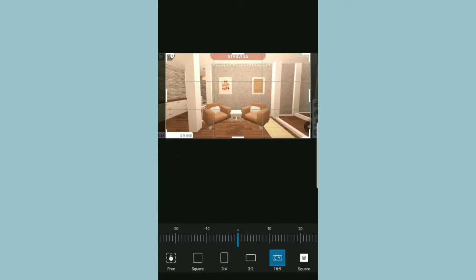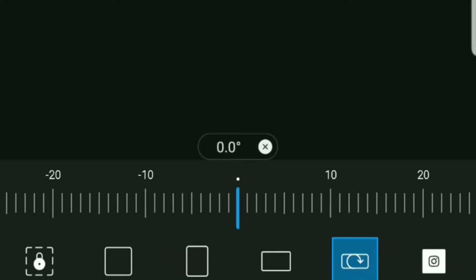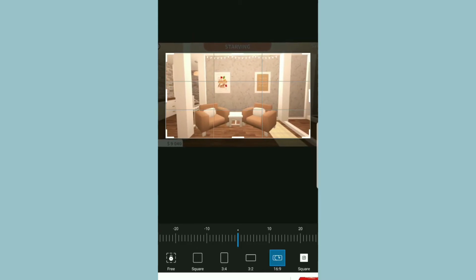I'm going to go to Tools, Crop, go to 16:9, which is the YouTube format. Then I'm going to zoom in. If it's tilted like that, just scroll back to 0. I'm just going to figure out where I want this picture to be. Then I'm going to click the check mark.